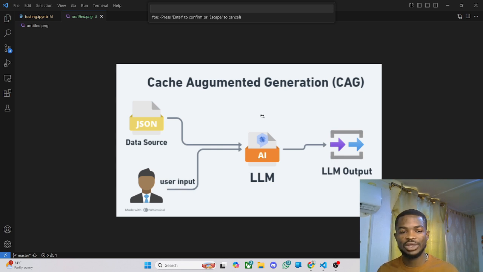But overall, cache-augmented generation is a very good approach and can be used when the amount of data you have is not more than the context window of the LLM. So if you decide to implement CAG, you have to know the amount of data you have and also the context window of the particular LLM you want to use. Based on that, if the context window is bigger than your data source, then you can go ahead and implement CAG. So yeah, that's all about CAG.